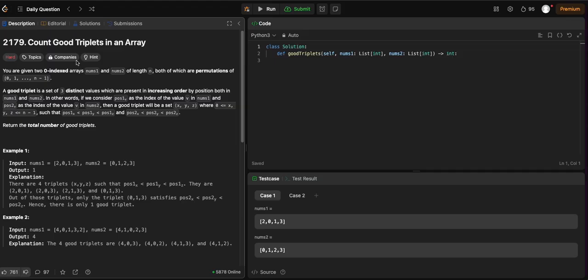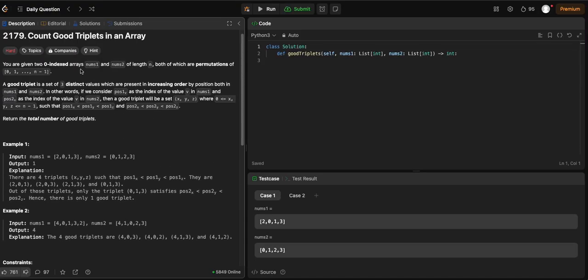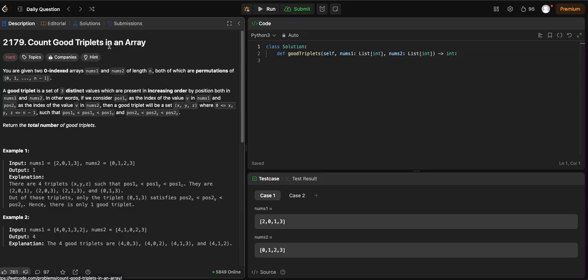So we actually have a hard today. I think it is similar to yesterday's one in terms of the concept. This one is called count good triplets in an array. That's why I think it is kind of similar to yesterday's, but let's see, maybe it is an entirely different question. So what are we given?